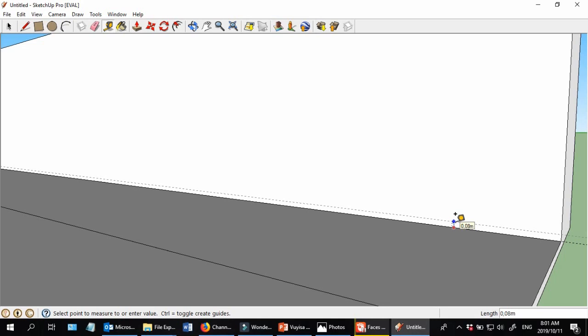So a very small step up from the ground, and maybe let's make this 0,05. Okay, how is that? Is that 5 centimeters? You think about that. Okay, and then from there we'll have our first window.